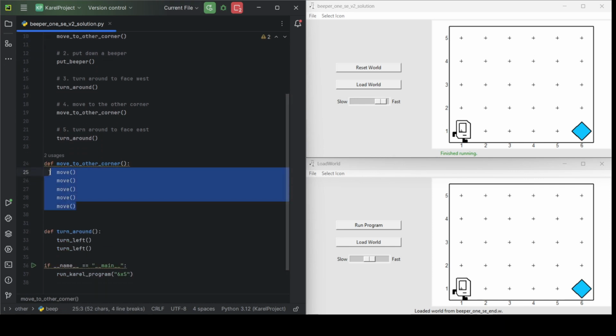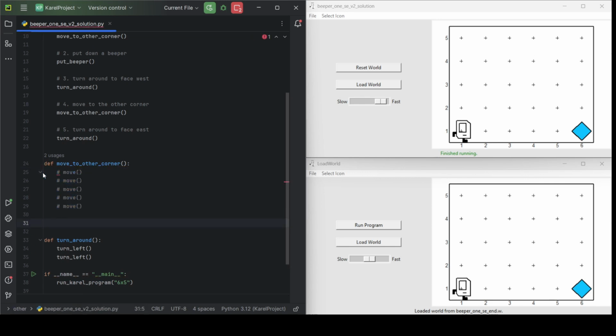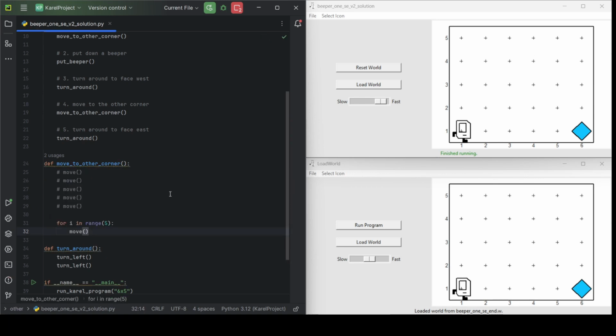So we go to this function, we comment out the code, and then we write the for loop. In this code, we are using a for loop which helps us repeat an action multiple times. The range function, as explained earlier, generates a sequence of numbers starting from 0 and going up to 4, which gives us 5 numbers in total: 0, 1, 2, 3 and 4. Inside the loop, we call the move function. This will make Karel move 5 times. Let's run it again.